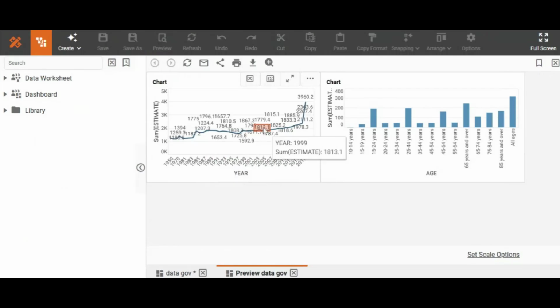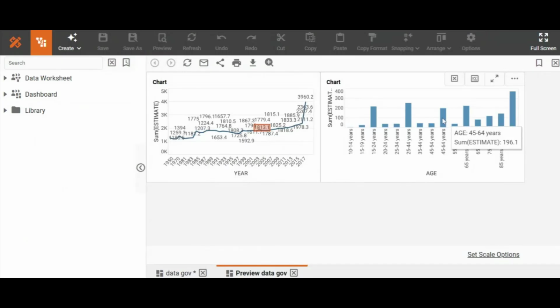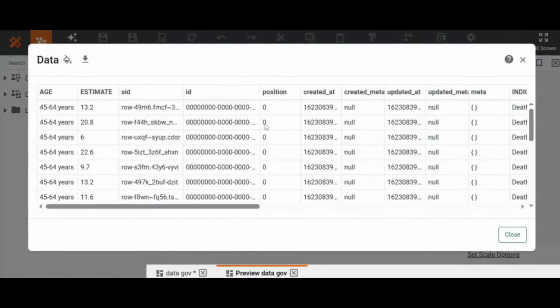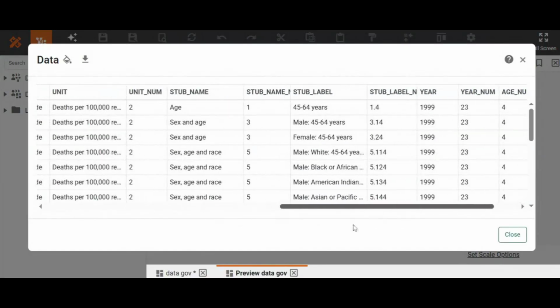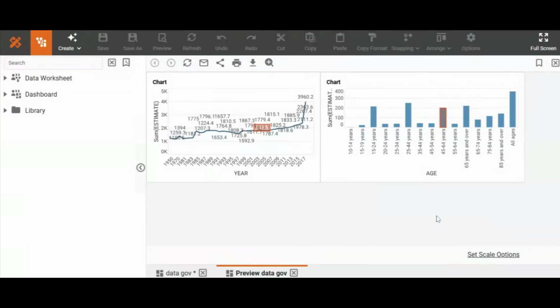I can also select a particular data point on there, and then I can select a bar for a particular age, and I can click on the microscope icon to drill down into that data, and I can see the data for just that age demographic for just that particular year. And if I want to investigate that particular selection of data, I can click on the download button and export that data in an Excel file for further investigation. And that's how you create an interactive dashboard that automatically pulls data from a data.gov dataset.